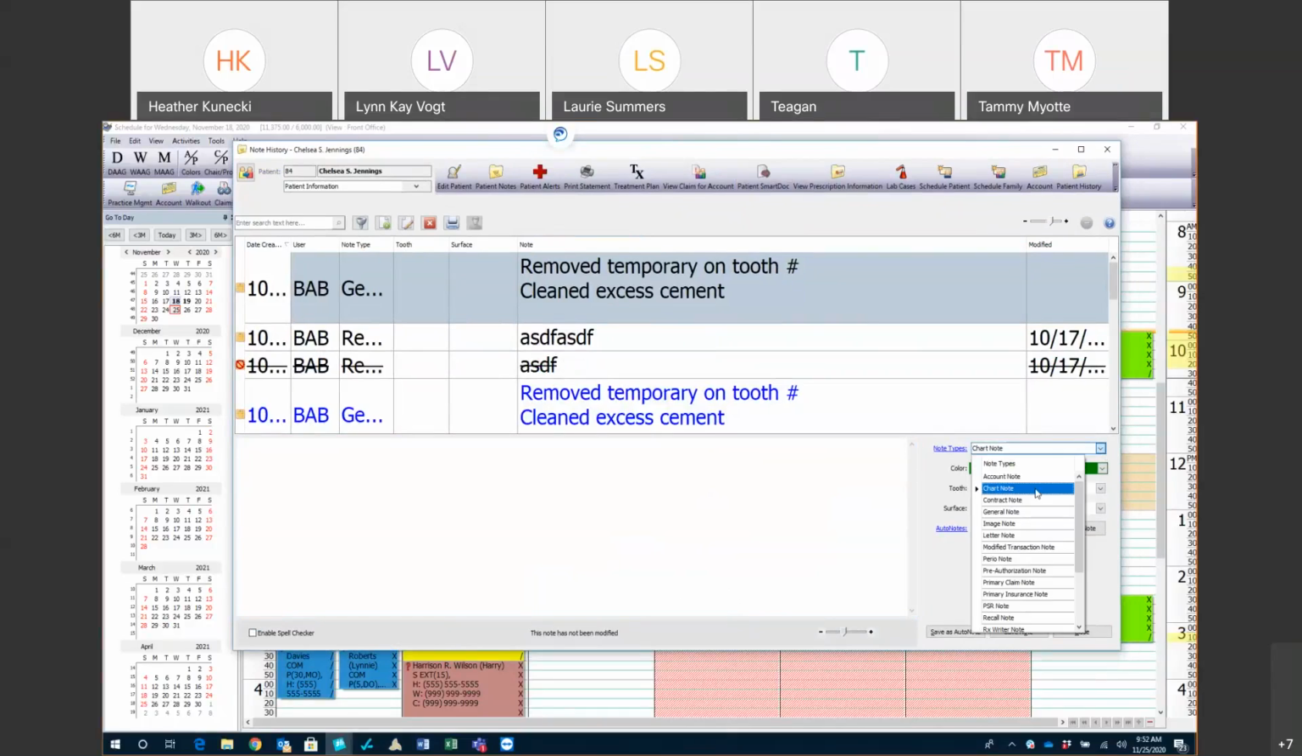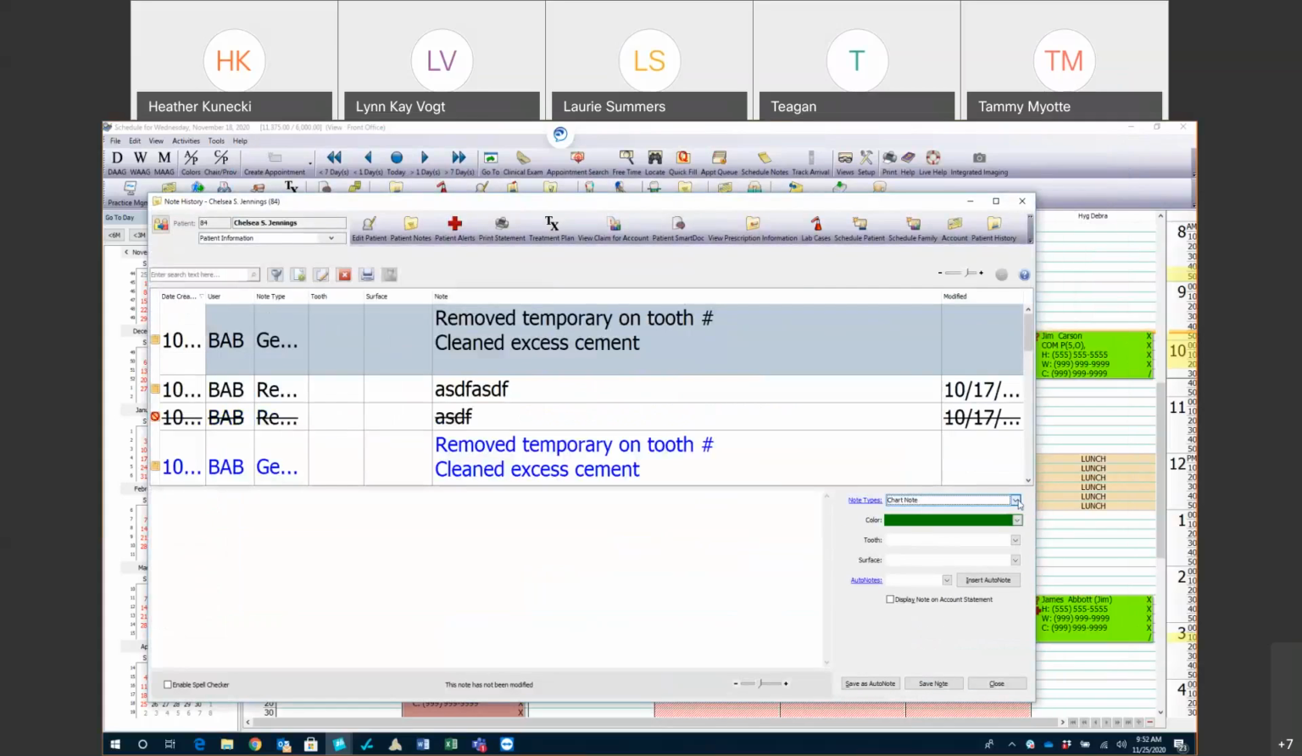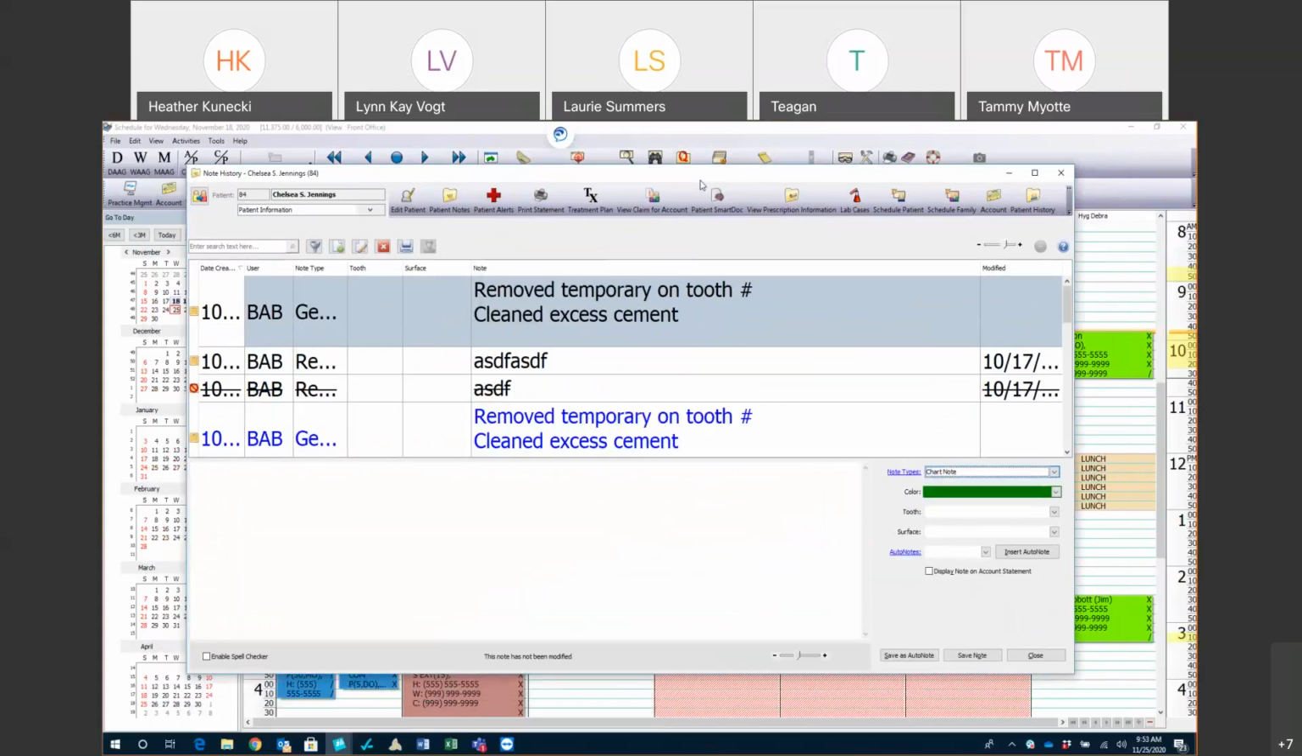The reason you want to make sure it's a chart note is because this is how it filters all of your notes for you. So if you have a chart note, you can have account notes, you can have an image note, you can have a pre-auth note, all these different types of notes that you can have. Anything clinical, I like to keep under chart. So that way, if worst case scenario, you get audited or the patient moved out of state and they want to send their notes to their new dentist or whatever the reason may be, it's easier to filter the notes out if you are choosing a note type.